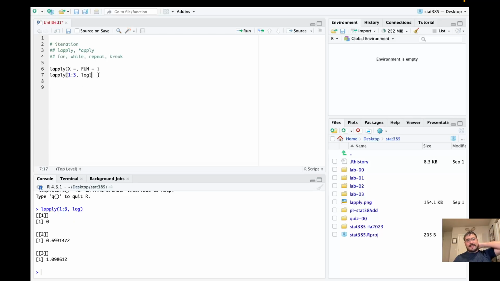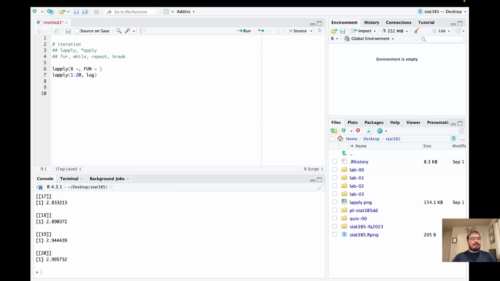So great. This works. We can blow it up and it still works. But actually, let's just go back and zoom in on 1 through 3 and show what happens if I break it up, typing in log 1, log 2, log 3, and storing that into a list, and we get the exact same thing. So lapply 1 through 3 with log is the same as list of log 1, log 2, log 3.